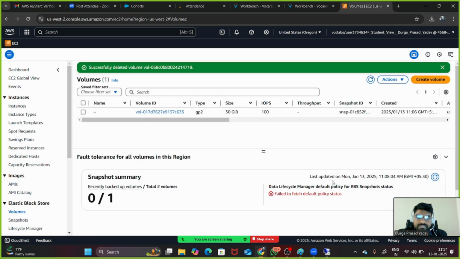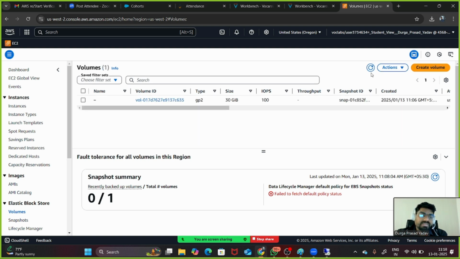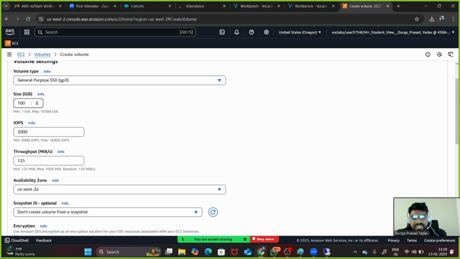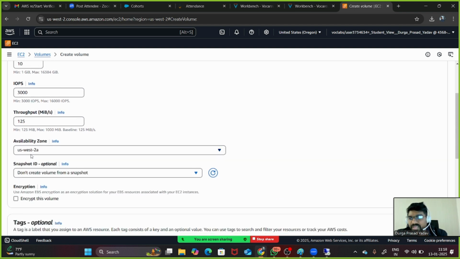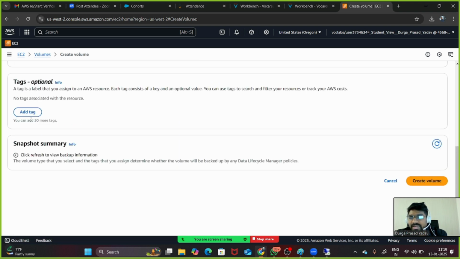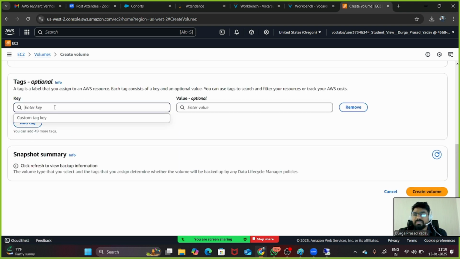Okay, it will take time, right? We are doing it a little bit fast, but it will take one or two minutes, though not all the time. I'll create one more. Not 100 GB, I'll create 10 GB. IOPS, everything will be the same. Availability zone is 2C, and I'll add a tag. Tag means name, I'll give the name Vol1, which means volume one. I'll create it.